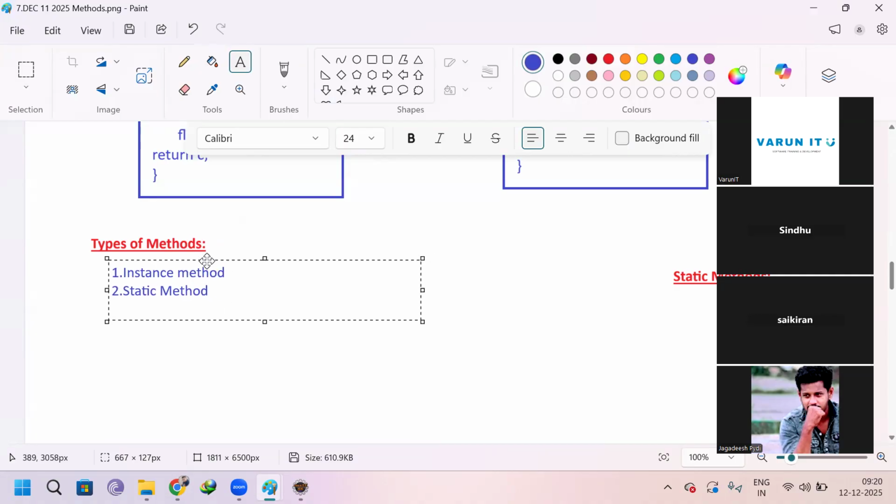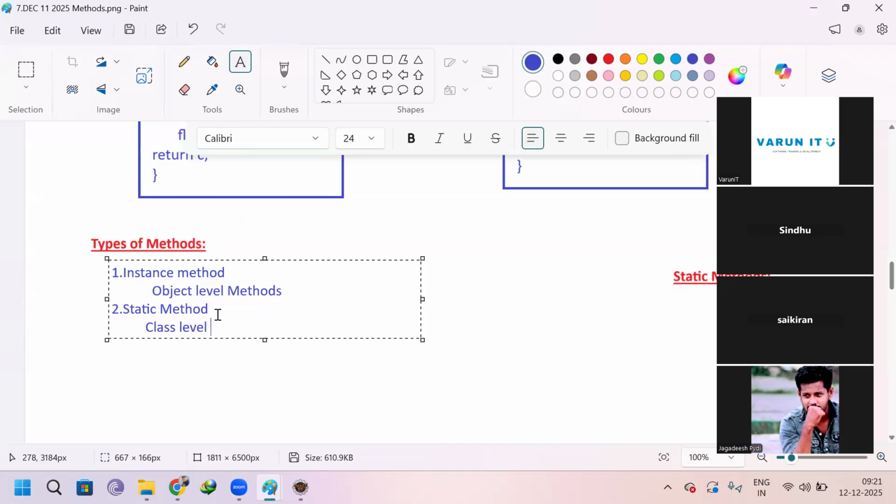Now, okay guys, what is an instance method? Instance method means object level. For all instance methods, we create the objects and we access the methods. Can I say this is an object level method? Yes, sir. Now, what is a static method? Static method is class level. It is a class level method.